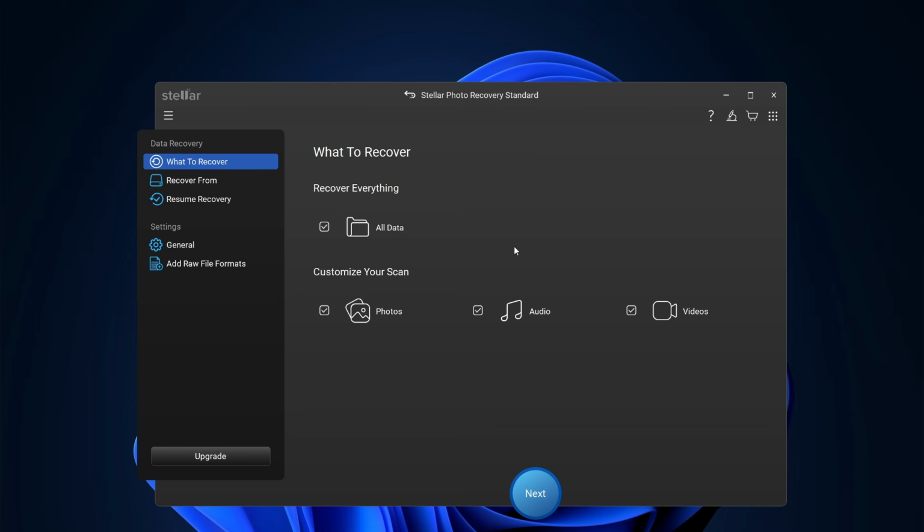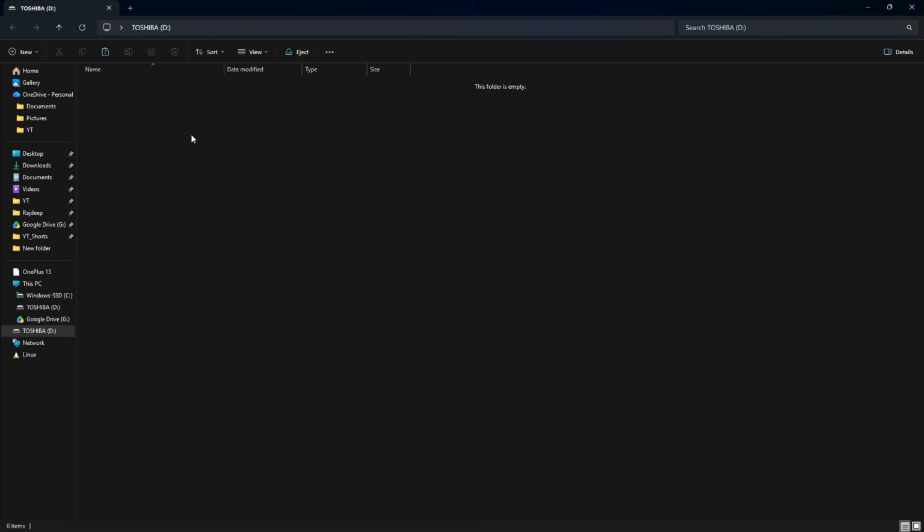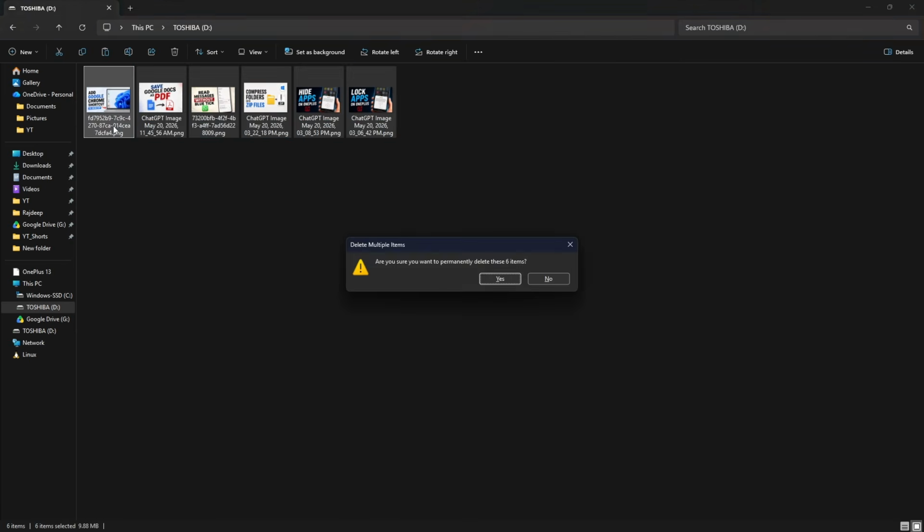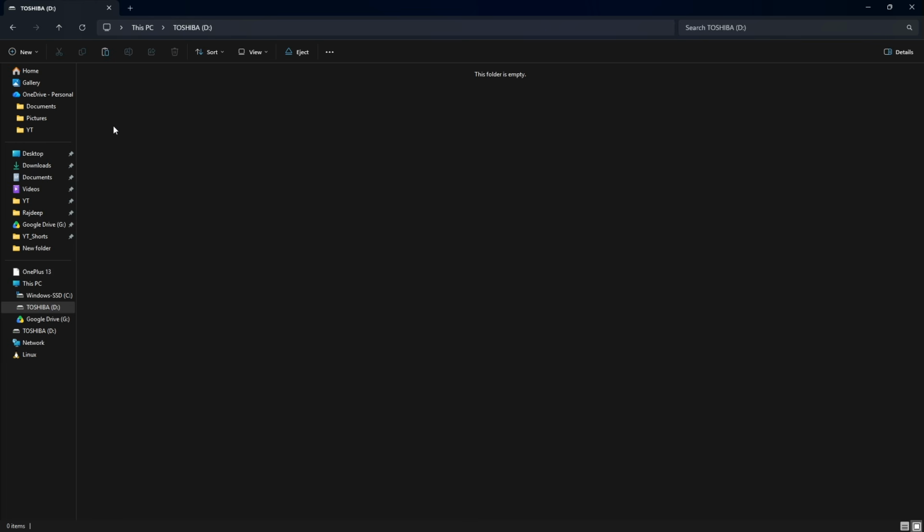I have a pen drive connected to this, and what I'm going to do is add images to the pen drive, then delete them, and we'll try and recover them using Stellar. So let's start that process. This is the pen drive that's currently empty. First, I'll add some files to this, which I'll then delete. These are 6 images which I've added to this pen drive, and now I'll delete them. And as you can see, they're permanently deleted and there's no way of getting them back.